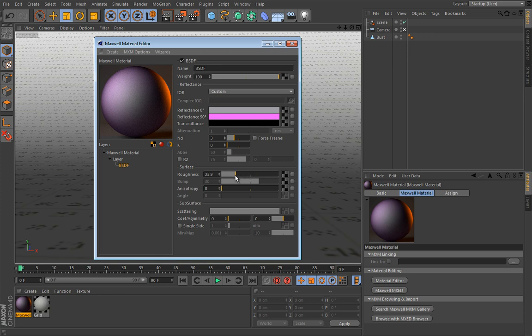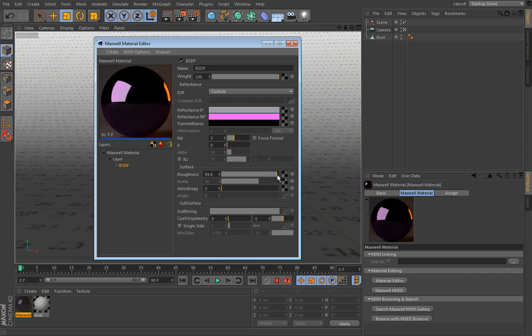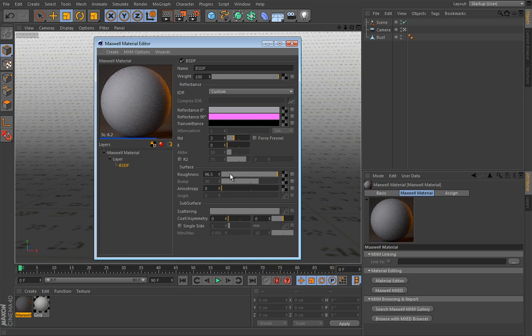Let's lower it even more, and now we have much more of that pink color, and this roughness is still controlling the smoothness of the surface. So this is one fundamental relationship you have to understand. This roughness controls the smoothness of the surface, and if it is low, the surface will be smooth and shiny. If it is high, the surface will be really dull, as it is now.